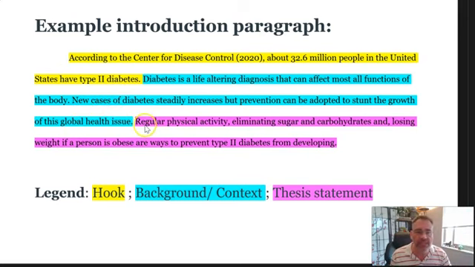And then she finally hits the thesis statement, and she names 3 things. This is what the essay is going to cover, and I expect it to cover them in this order. Regular physical activity, eliminating sugar and carbohydrates, and losing weight are ways to prevent type 2 diabetes. So there we go. That's what I'd expect your essay to follow. Let's look at another example.